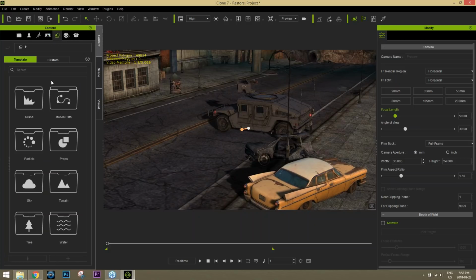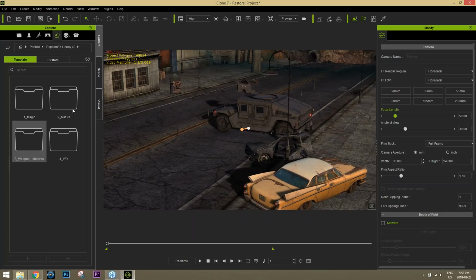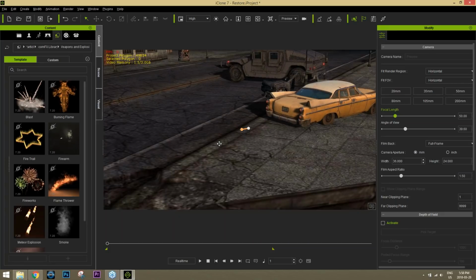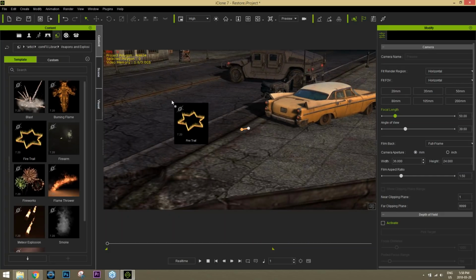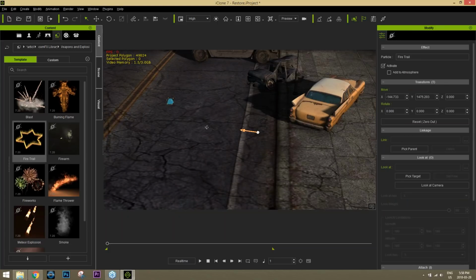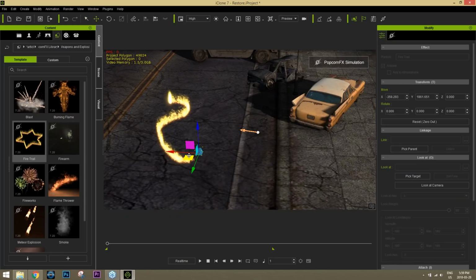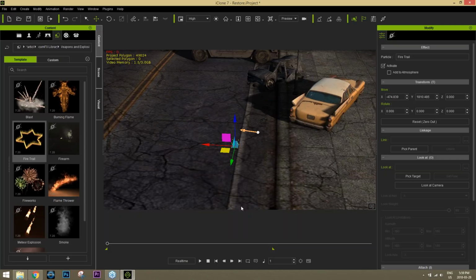I like this effect, there we go, Particles, PopcornFX Library. This fire trail, which is pretty cool. So I'm just going to throw this fire trail in there. And if you Shift S to simulate this, you can use a W hotkey to move it around, and you can create like a trail of fire just like this, okay? Which is like, maybe a kerosene trail or something like that. Pretty cool stuff. Anyways, all I'm going to do here is I'm just going to bring this trail of fire.